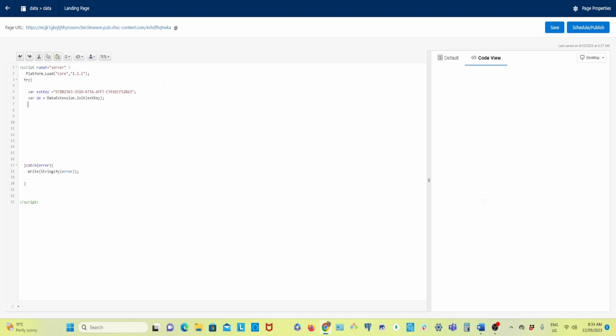Now we are going to retrieve the data. I'm not using any filter here right now. I will show you after that how to use the filter. First we will derive all the data. Maybe you will not need all the data, you want to derive some specific field. I will show you how to do that also, but first we will derive all the data.